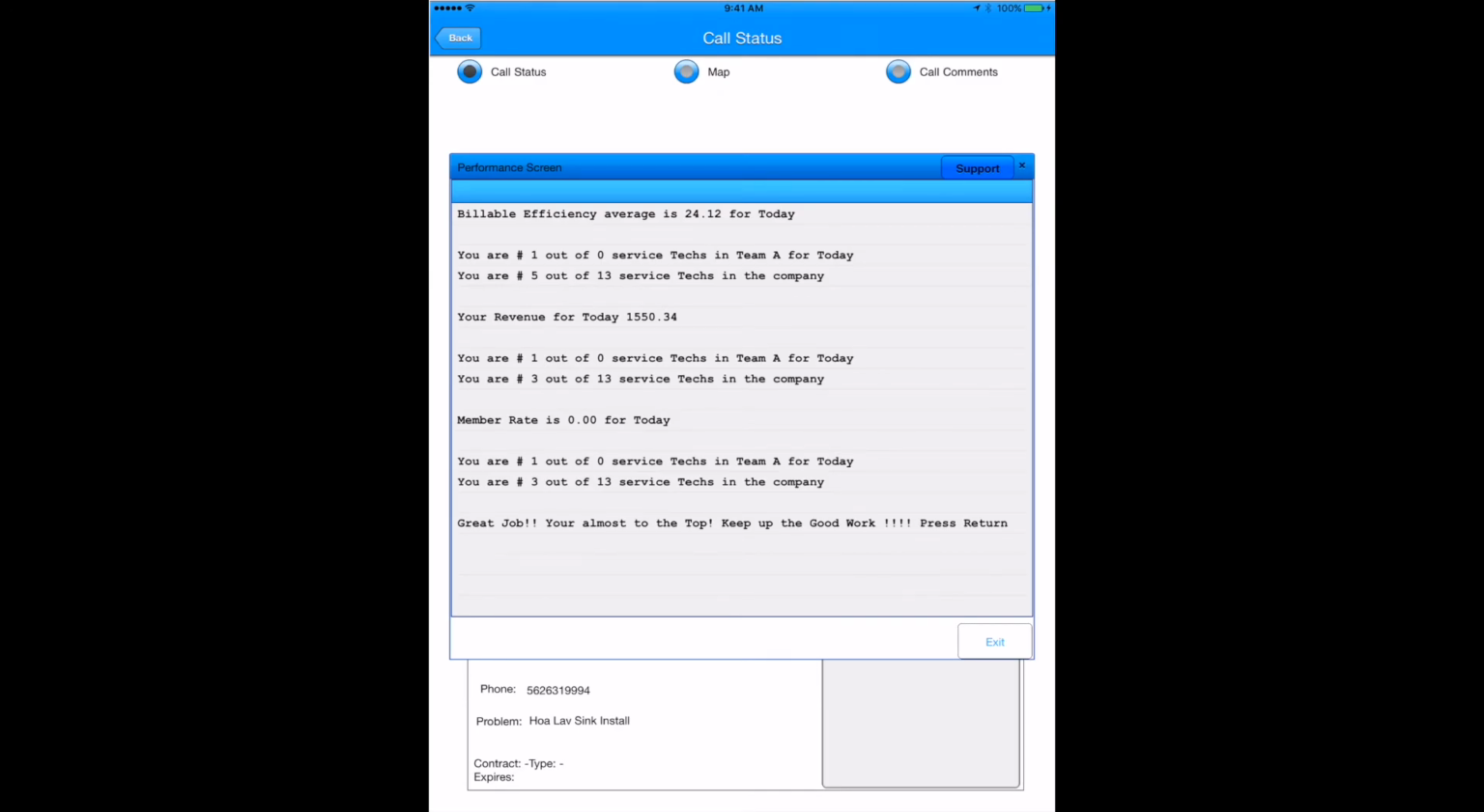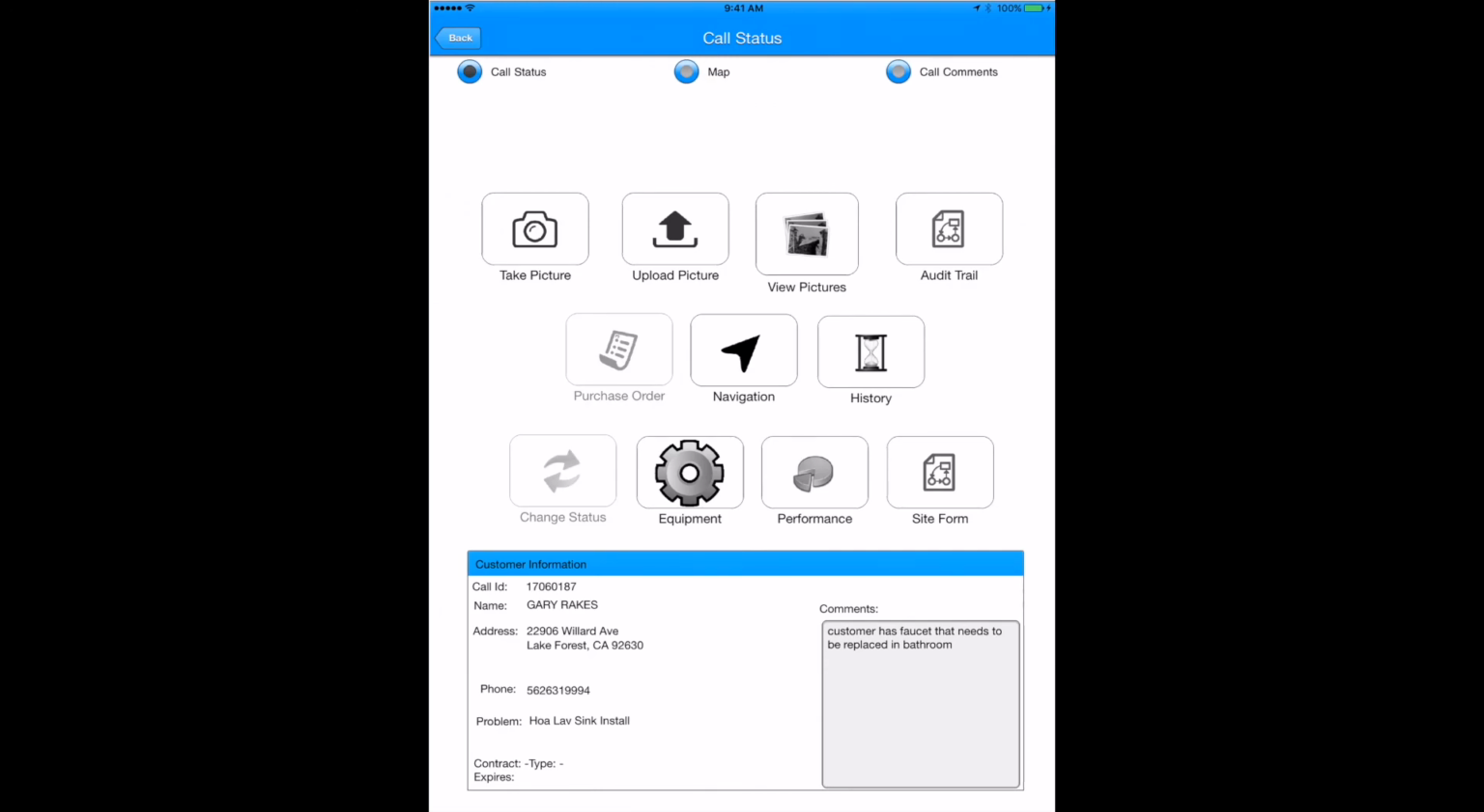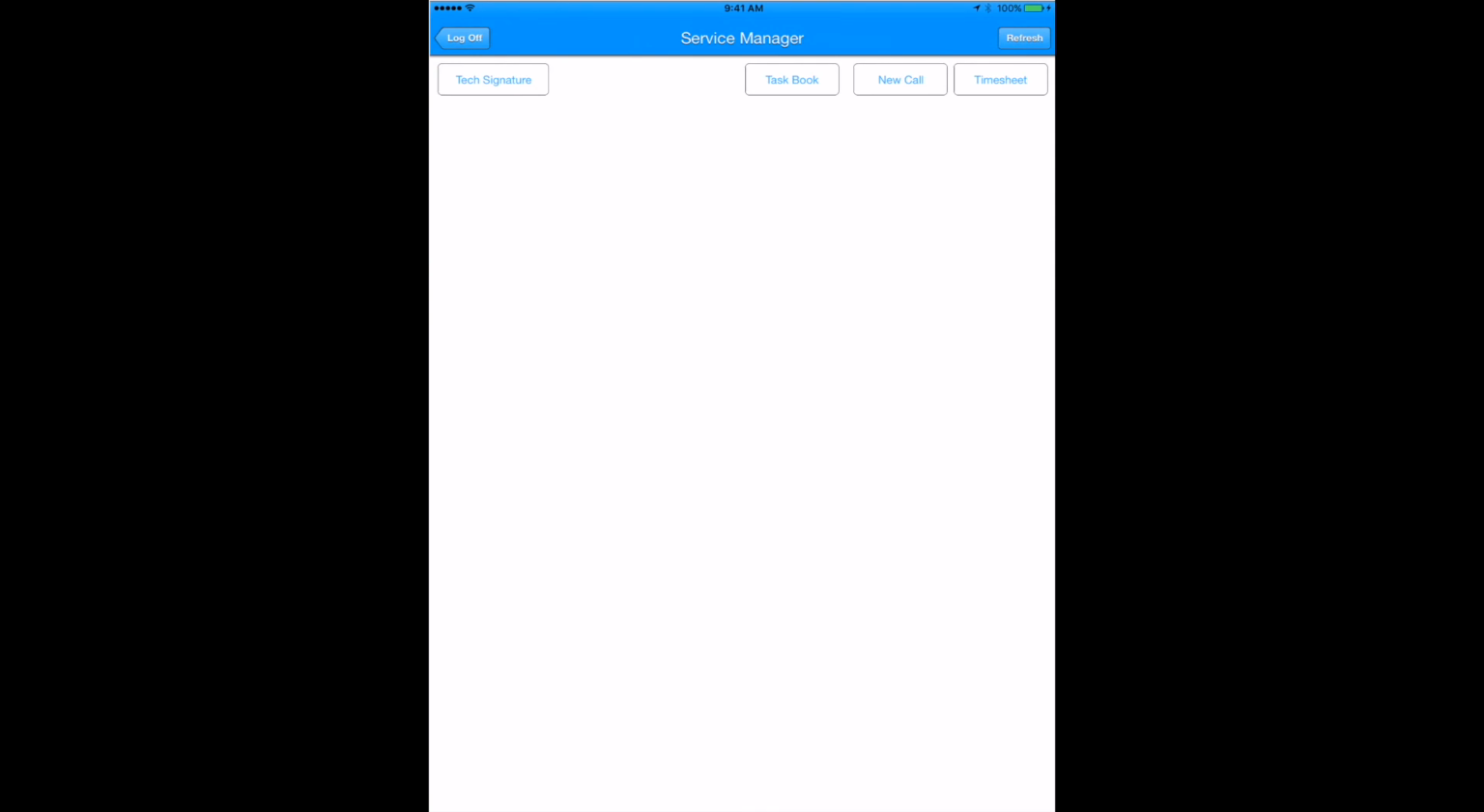Just like before, you're presented with your performance information for the current day. Clicking Exit will generate your performance information for the month to date. At this point, we are done with this call, and we are able to click our back button to go to our service manager and get our next call that we need to perform.